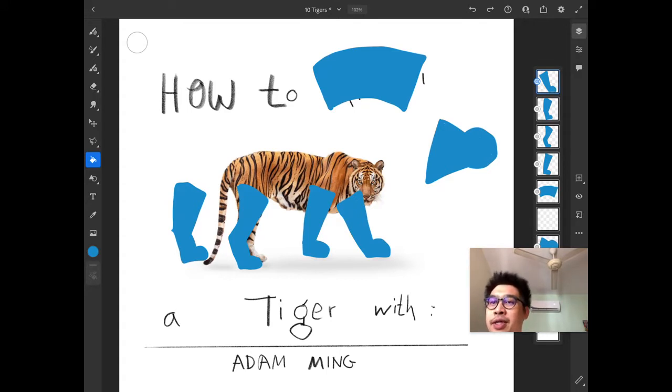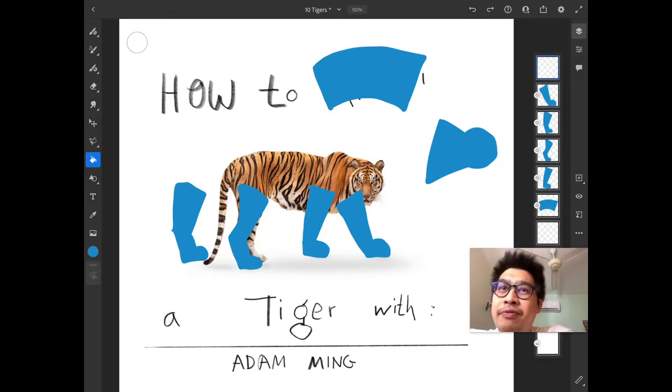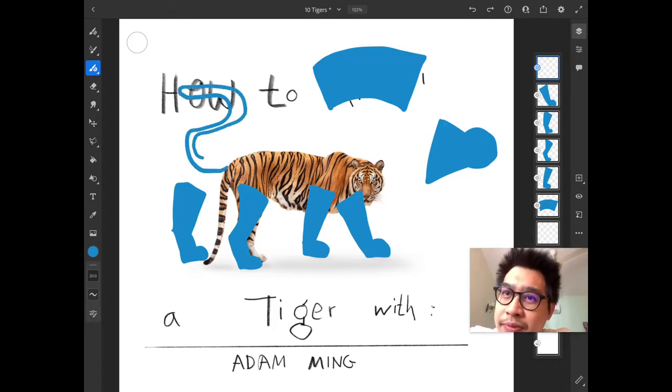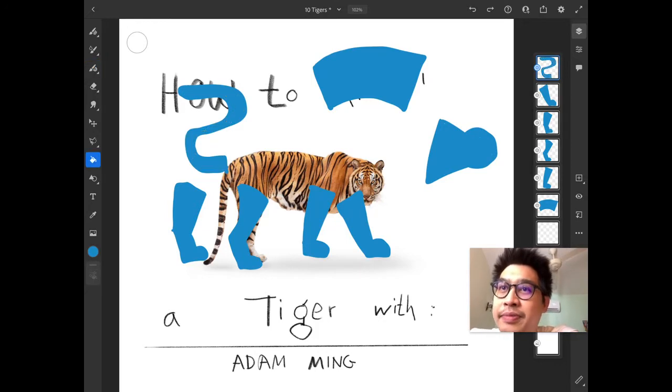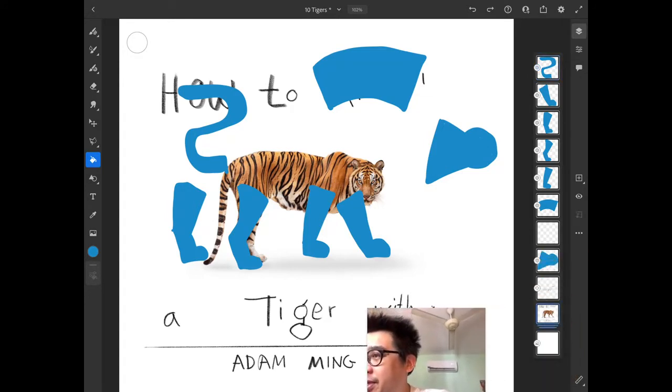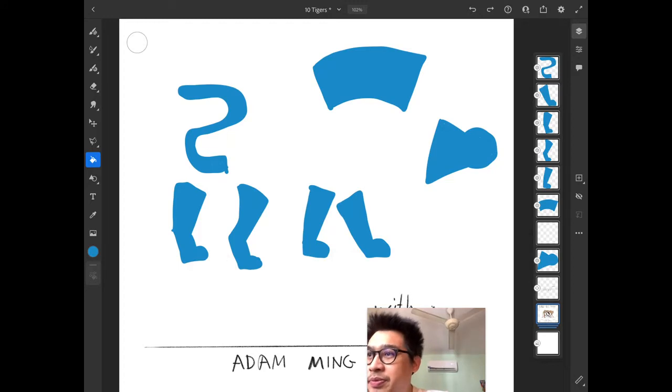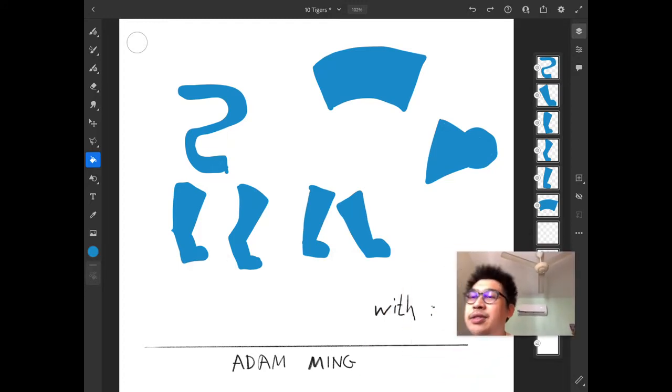Okay, and the last bit is the tail. Now in this photo, the tail is kind of a boring line. I think it'll be more fun if we do something a bit more creative. So I'm going to draw the tail as a squiggly line. So these are the shapes. I don't need the image of the tiger anymore. And that is how we find the shapes of a tiger.